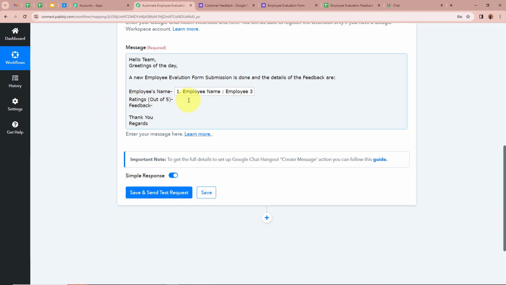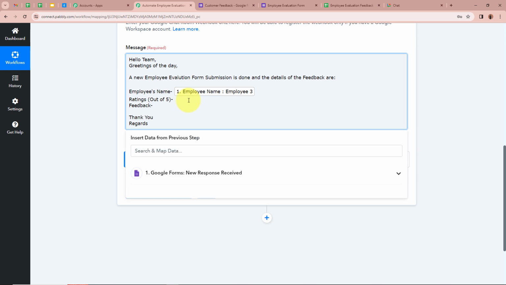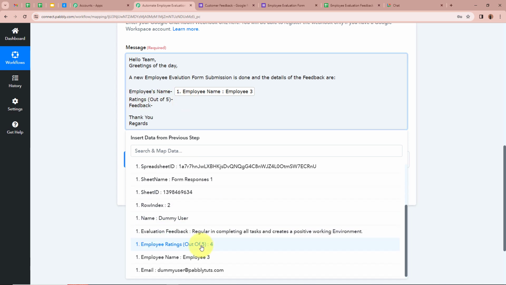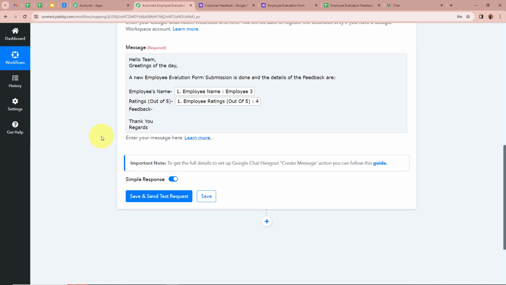After that it is asking for the ratings out of 5. For that what we have to do is map the data again. Click right over here, click on this arrow right over here. As you want the data for the ratings out of 5, we're going to map the data of the ratings out of 5, that is right over here.